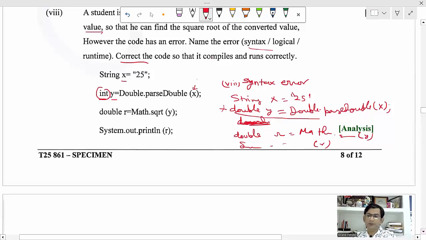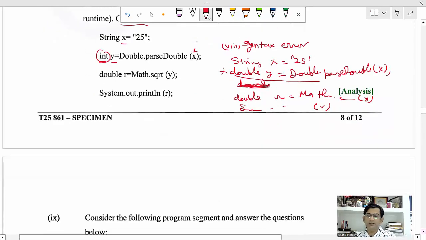Correct the code, so correct the whole code and write it here, okay. What changes we have done? Only we have made this of double type, nothing else.